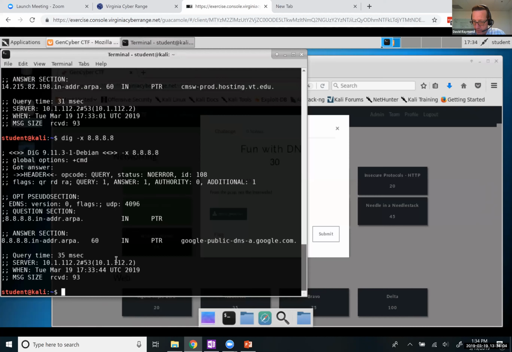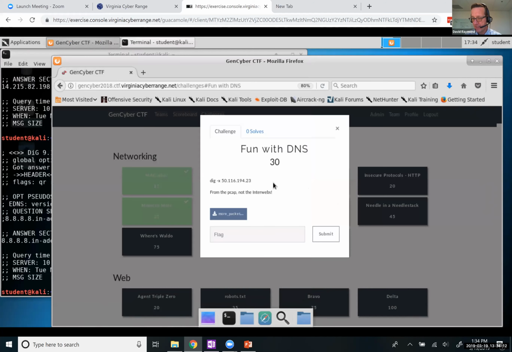So a forward DNS lookup is put in a domain name, get back an IP address. A reverse DNS lookup is put in an IP address, get back a domain name. So what this is saying is find the DNS lookup that returned this IP address, and that domain name is the flag.